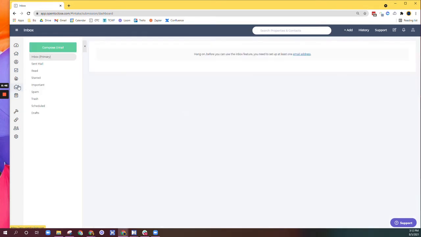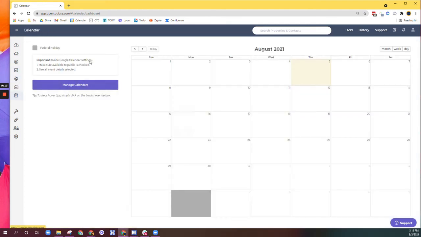This is where, once you sync your Google or your Microsoft, your inbox will live, your sent mail, your read. This is great when you have a team and you don't really want them in your inbox, but you want them to be able to see it from here. This is a great API synchronization where you can see everything: scheduled emails, any draft emails, all in your open to close. Added bonus, you can see all of the calendar events, and if you have multiple calendars, you can access them through here, and you can manage your calendars here.